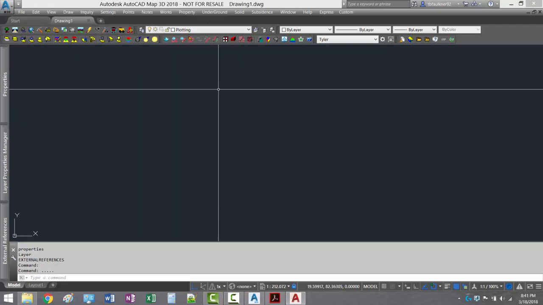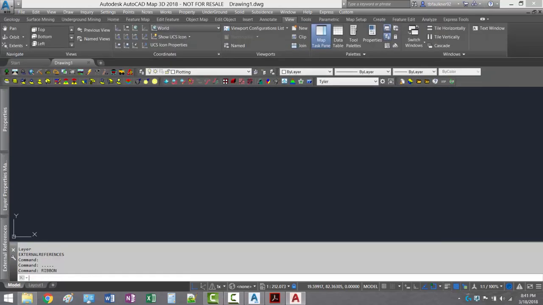Another area which I don't have shown at the moment, let me go ahead and open this thing up, is our ribbon. Ribbons are actually very common across different types of programs. For example, Microsoft Word has its own ribbon. That's something you're probably used to using. In the same way, AutoCAD has a ribbon for the most commonly used commands.